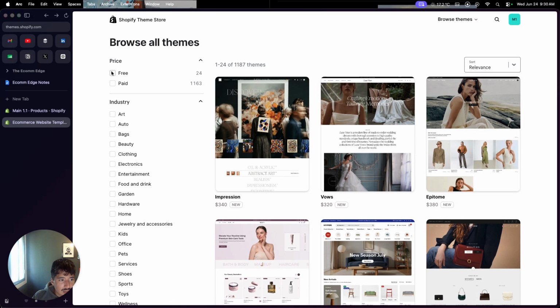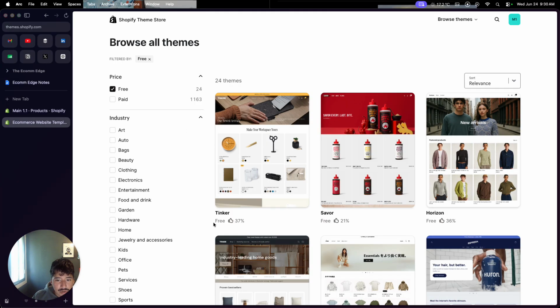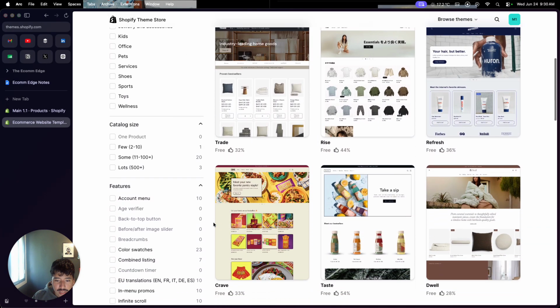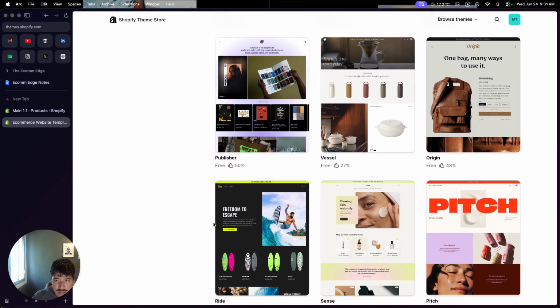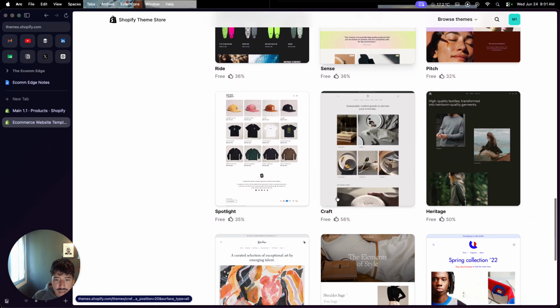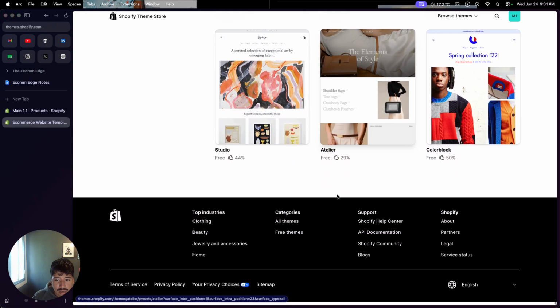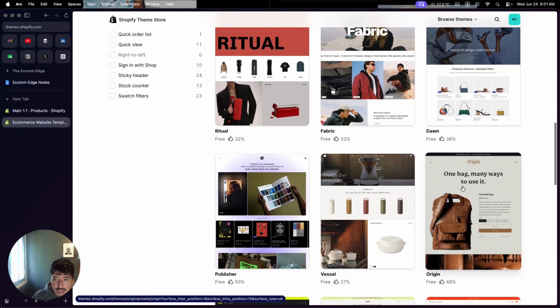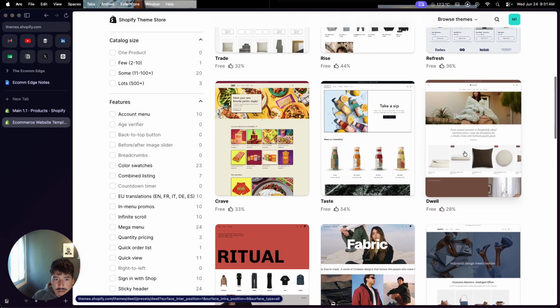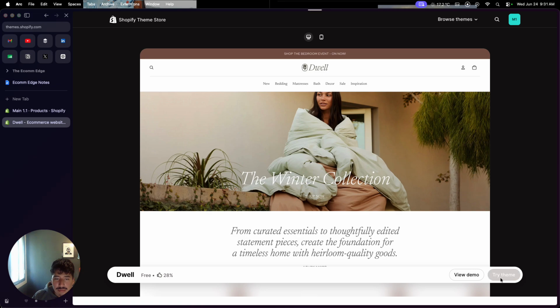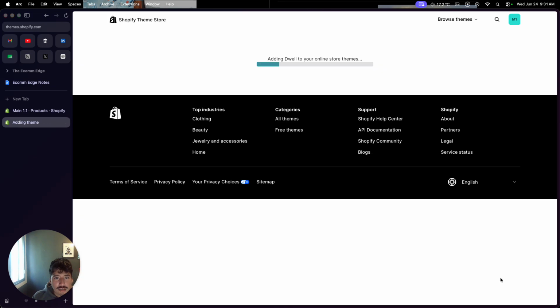We're going to go to our free section, and from our free section, we're going to select a cool looking theme for our watch, something elegant. It might be the Origin. Yeah, we're going to go with the Origin, or Dwell. I like the Dwell. There we go with the Dwell, and we're going to just go ahead and click try theme. And now Shopify is adding the theme to our Shopify store that we just started.